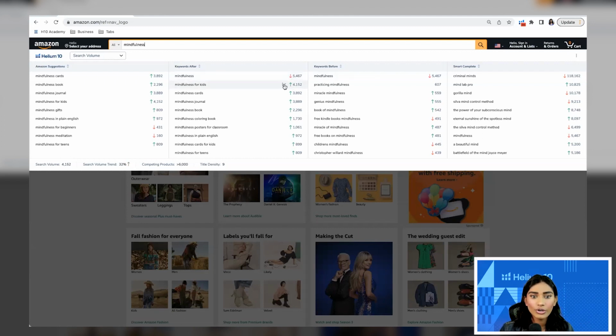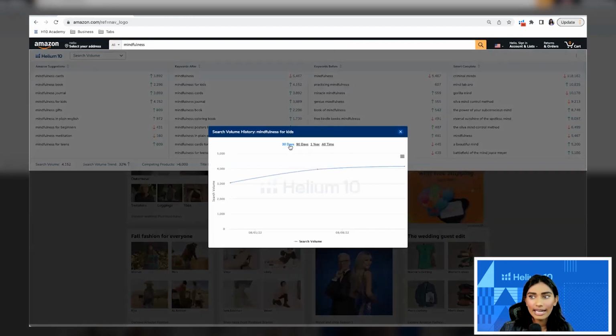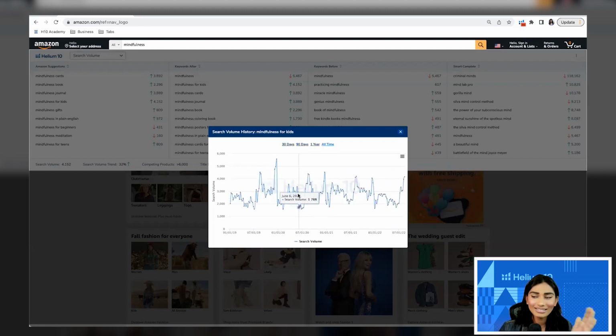So this will show you, there's even a little graph icon. So let's say we click this, you can see how that search volume has changed over the last 30 days, 90 days, 1 year, and all time. Now, let's say we're currently in August, right? Where can we find August here? So it looks like this peaks every August.